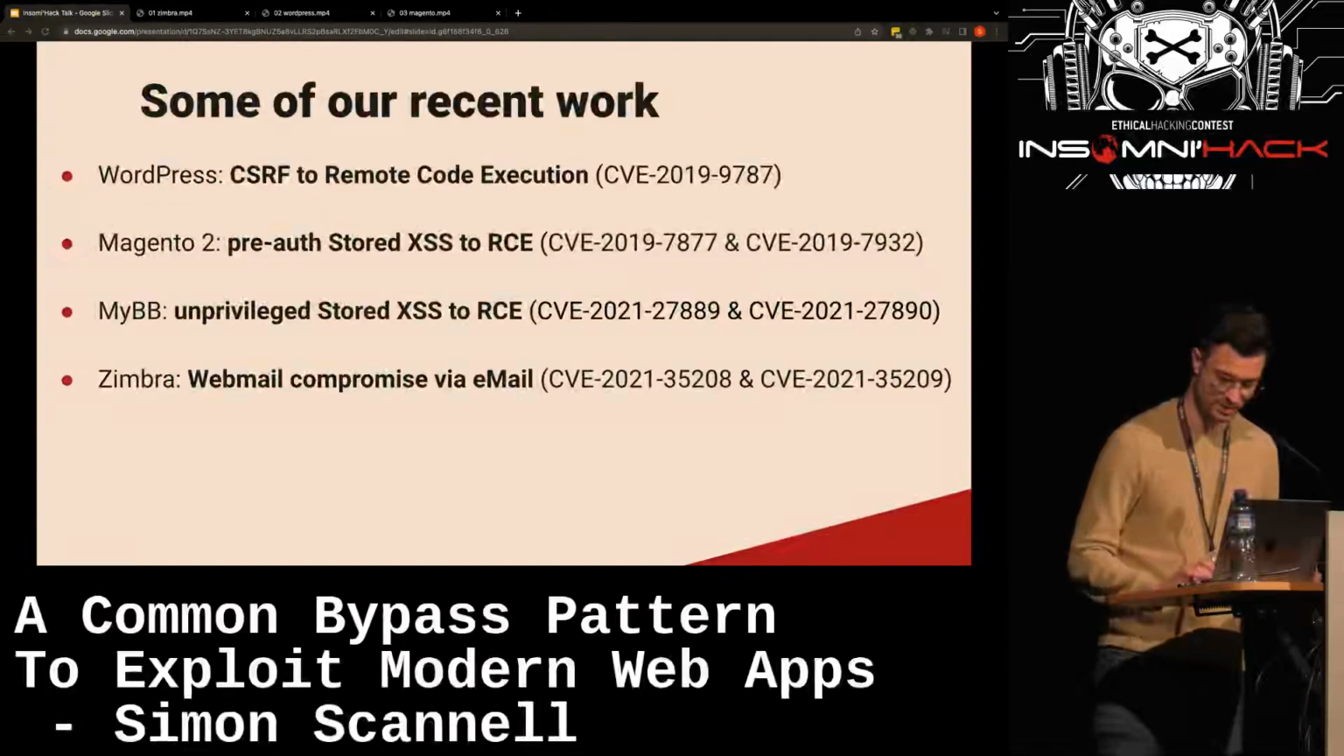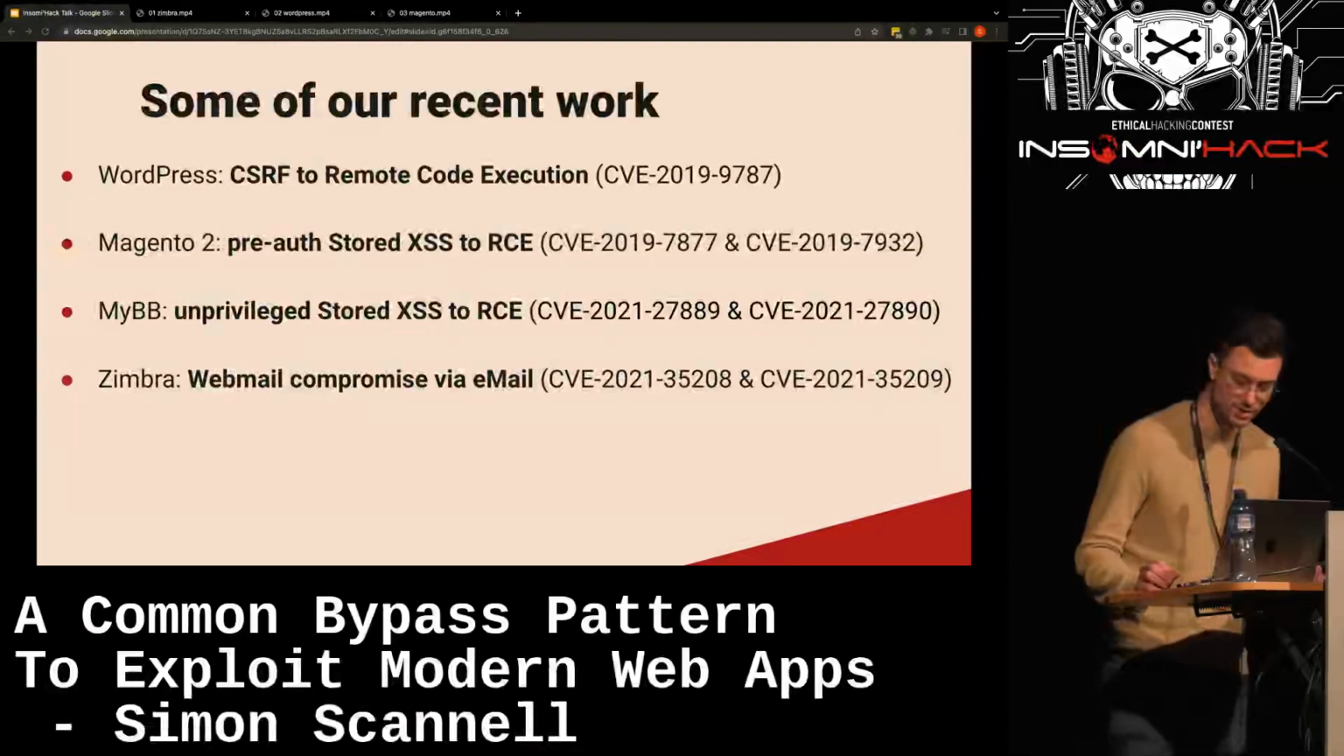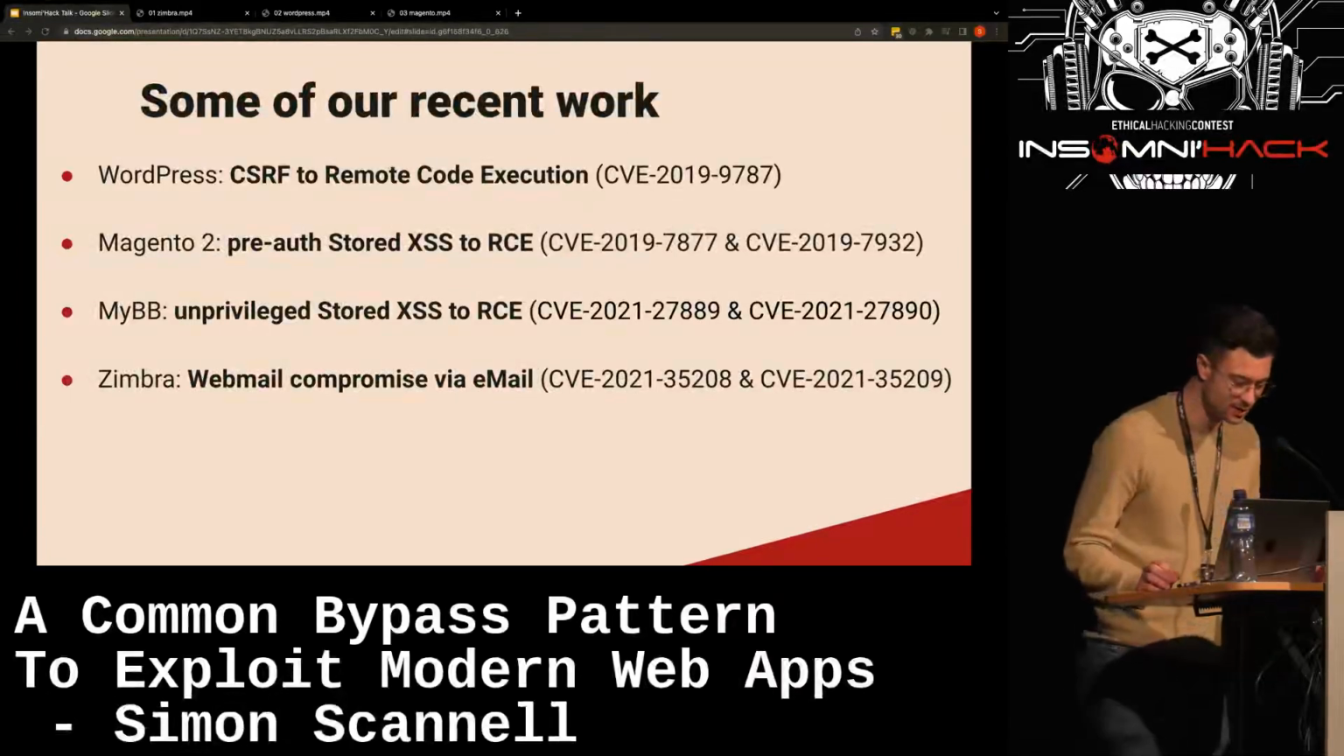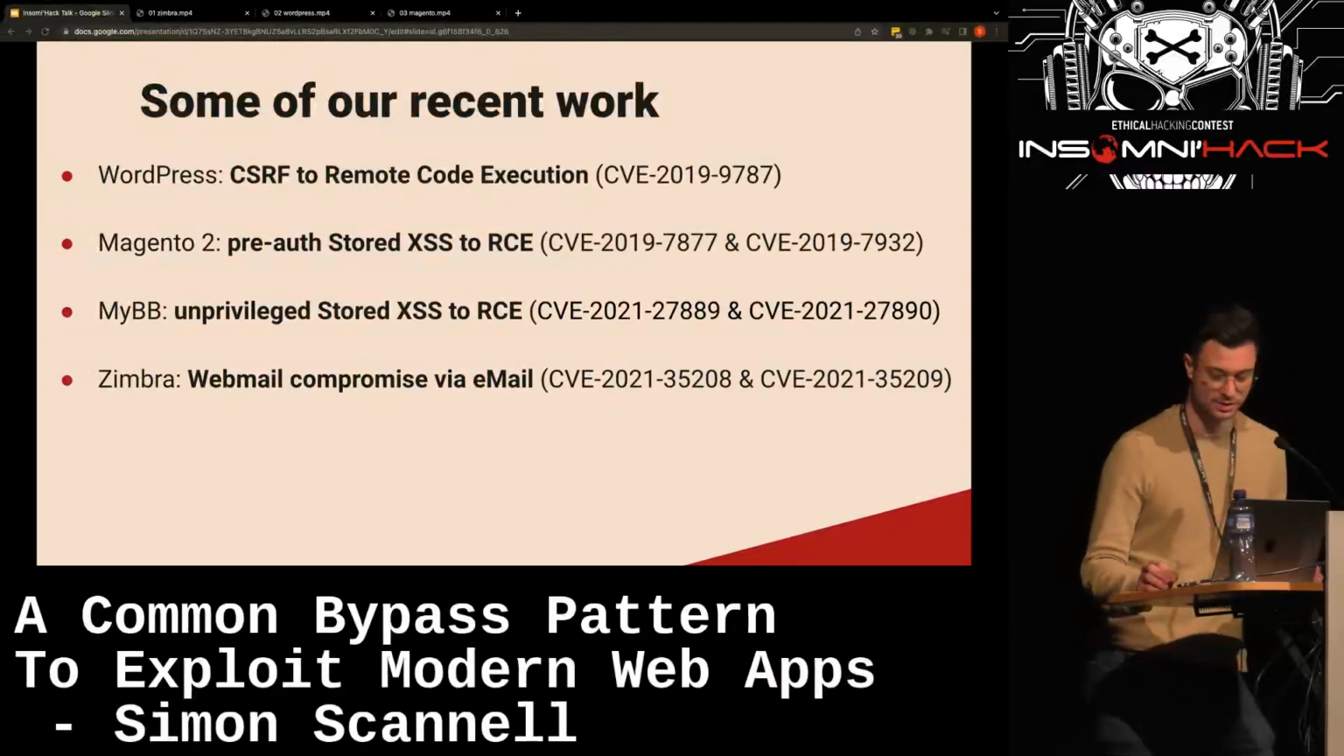So my goal for this talk is to go into detail about some bug chains we found in popular web applications that have already been hardened, and the methodology we use to find them. So first on the list is a WordPress one-click RCE via CSRF.